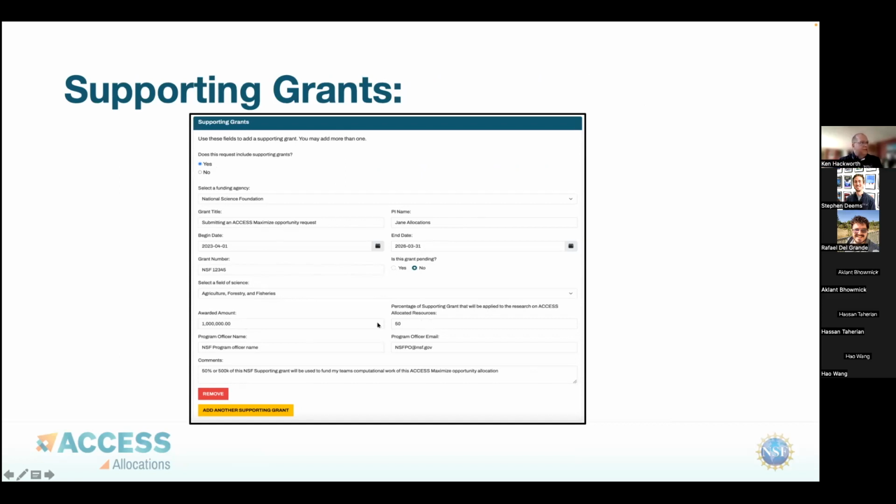There's another section over here, percentage of supporting grant that will apply to the ACCESS allocated resources. This is the money, the funds that you're going to use for your team to support their efforts of doing the computational work on the resources. So this is where the reviewers would say, oh, they're asking for a lot of SUs on a resource. Do they have the team to do that? Oh, yes, they have the team. Do they have the support to do it? Yes, they have the support.